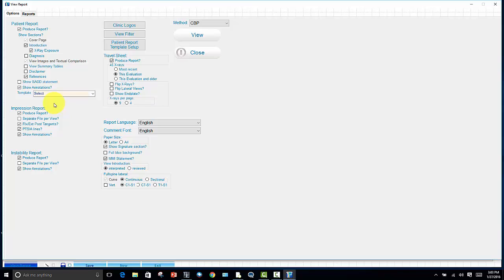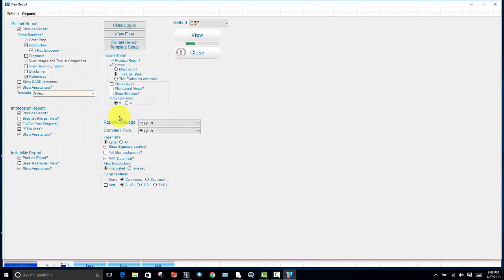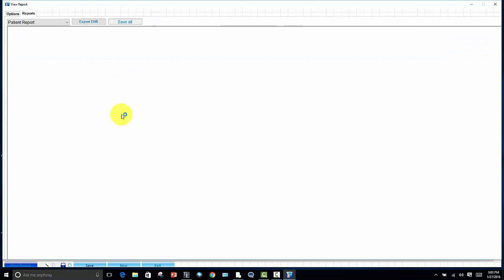So at this point in time, what I'm going to do is I'm going to select at least the patient report. I always like the introduction and x-ray exposure if they're new patients. If they're existing patients, maybe uncheck that. But I'm going to keep that in there. What we're going to do at this point in time is I'm going to hit view. So if you have the signature turned on, you can sign your reports. So I'm going to go ahead and hit save. That's off by default. Okay.